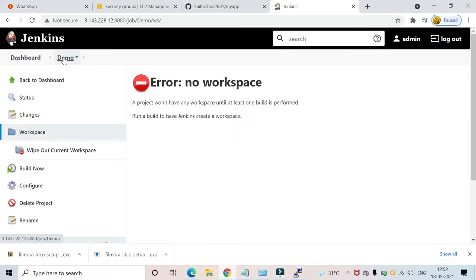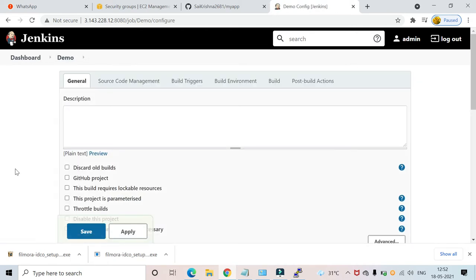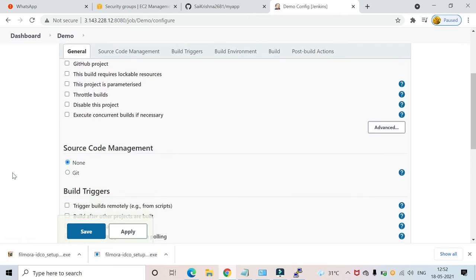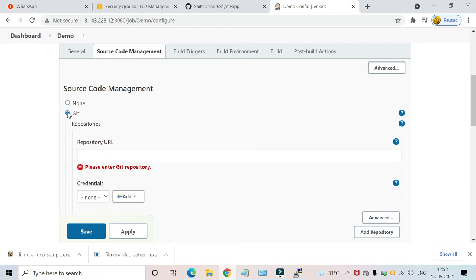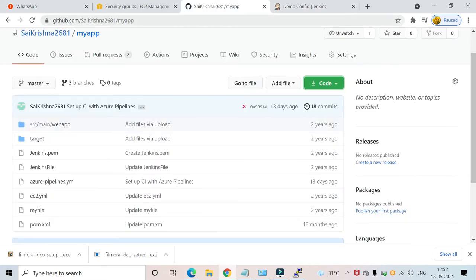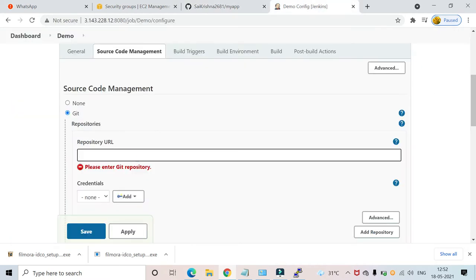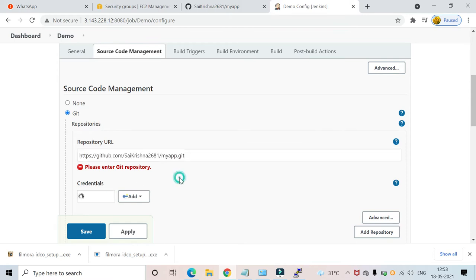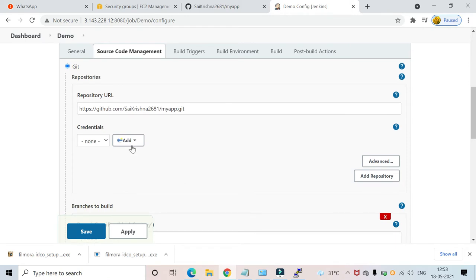Now let's go back to the demo project and configure, and let's pull the code from GitHub. This is our first step. We need to pull the code from GitHub to package it. So let's say source code management is Git, and I'll paste my GitHub URL here. I'm not providing any credentials because this is a public repository. If it is a private repository, I'll just click add and create credentials. So I'll save it and I'll execute it.